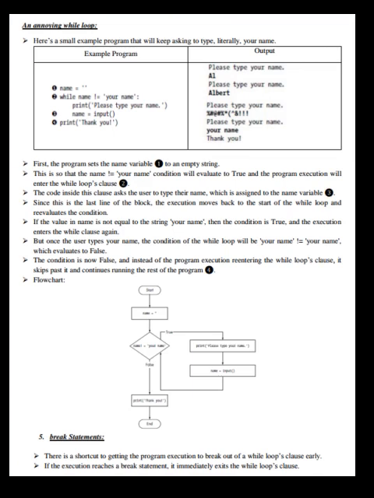But once the user types "your name", the condition of the while loop will be "your name" not equal to "your name", which evaluates to false. The condition is now false and instead of program execution re-entering the while loop's clause, it skips past it and continues running the rest of the program. See the flowchart here. Now let us see break statements. There is a shortcut to getting the program execution to break out of the while loop's clause early. If the execution reaches a break statement, it immediately exits the while loop's clause.